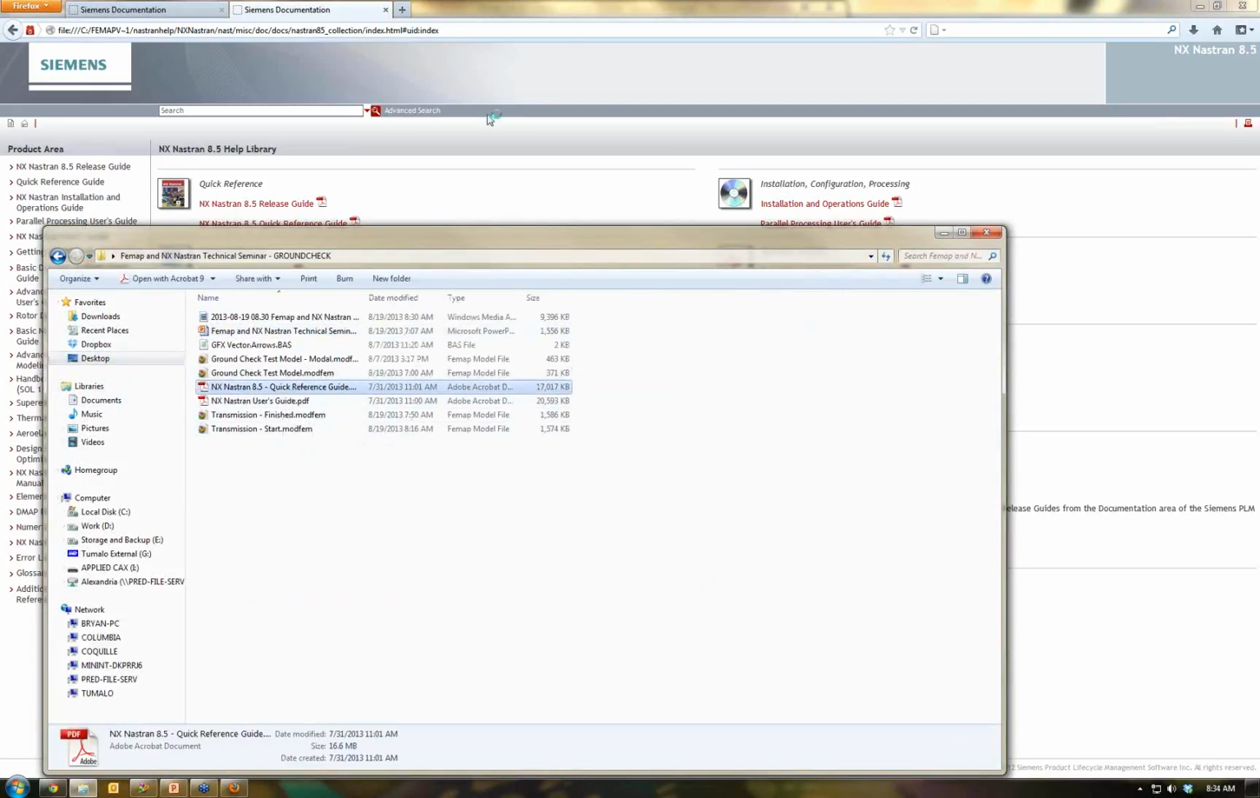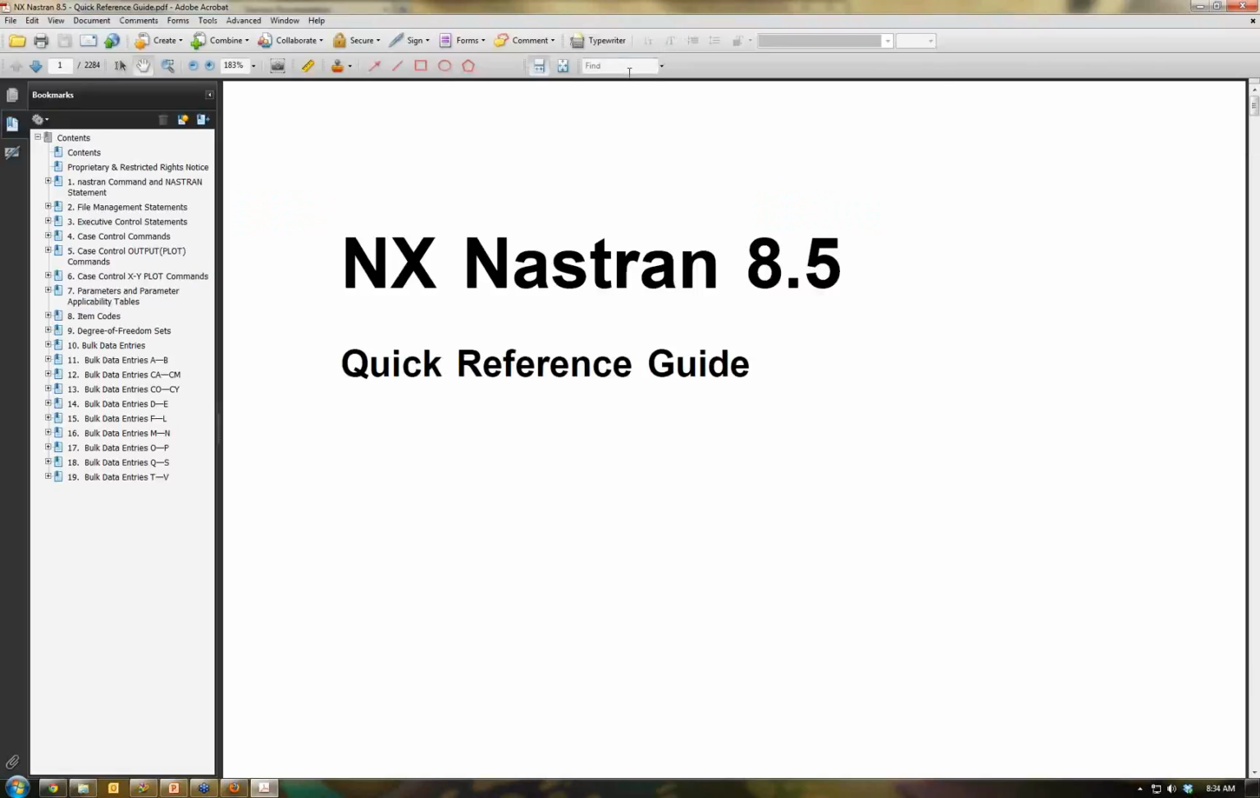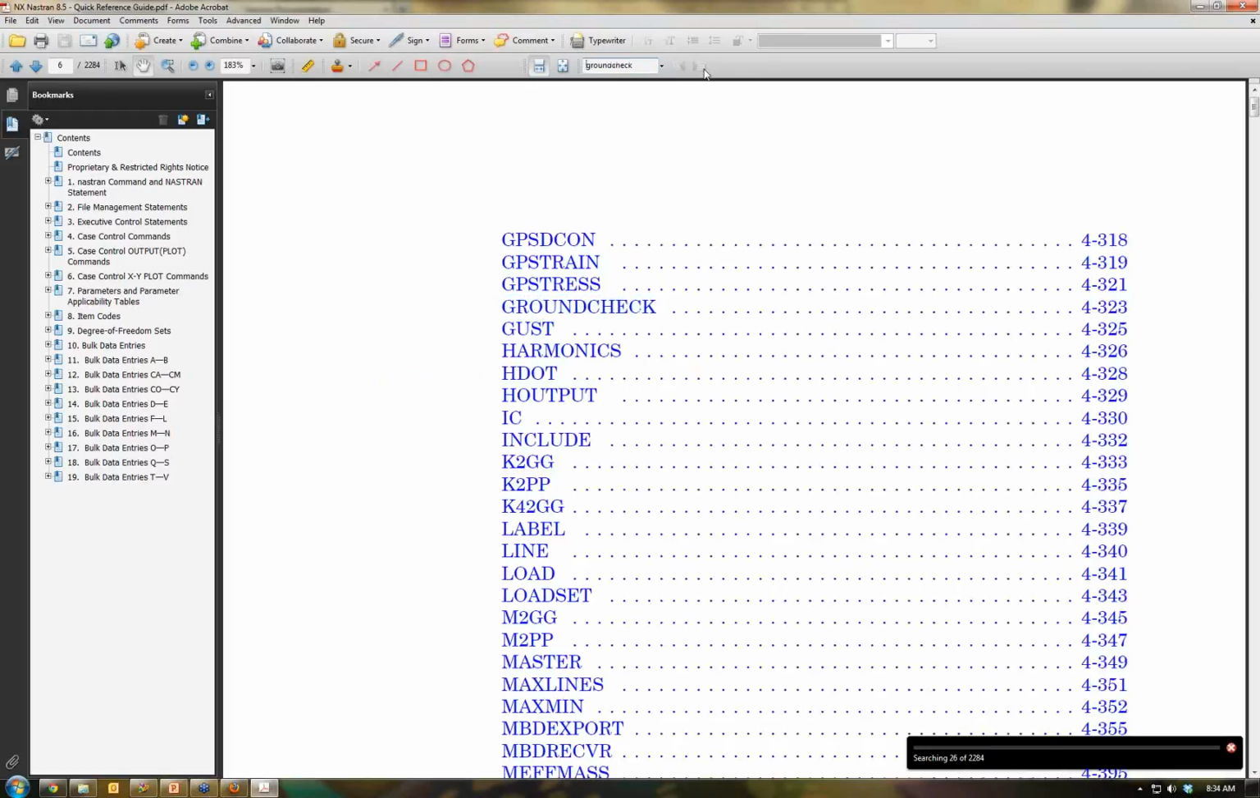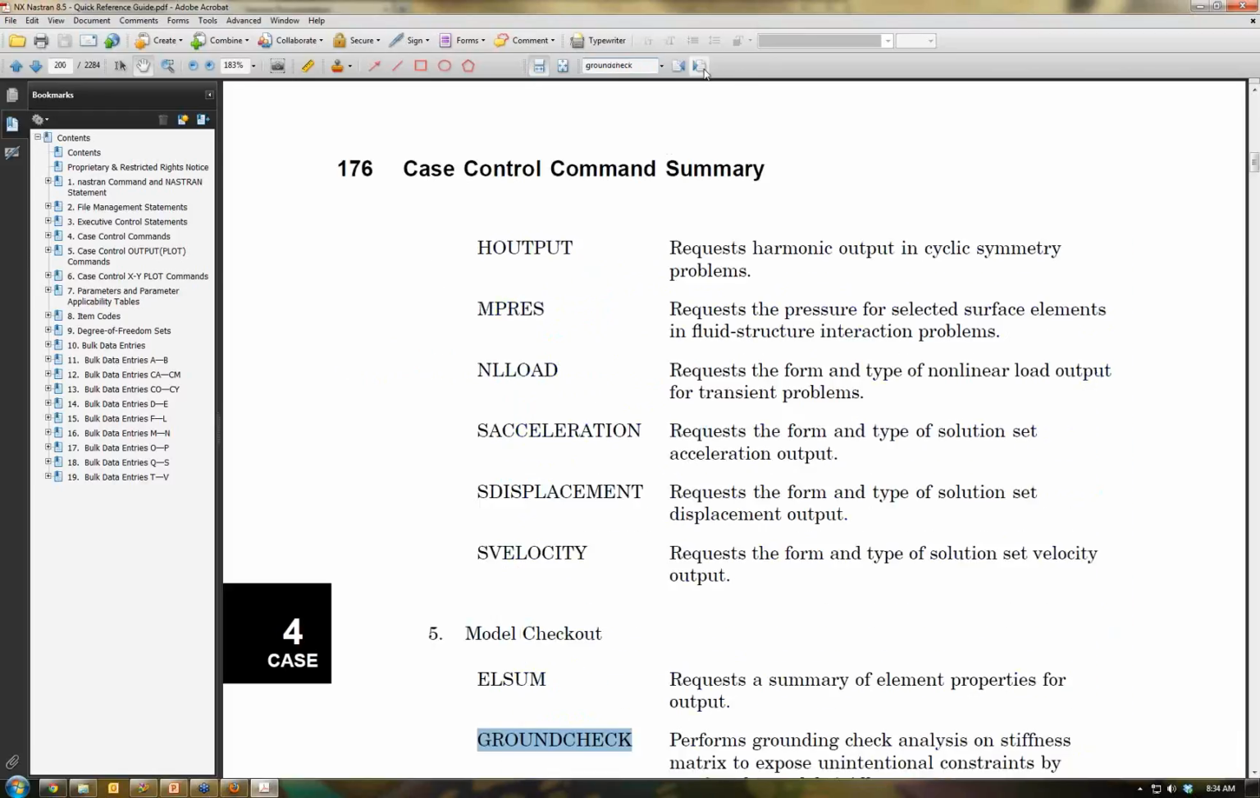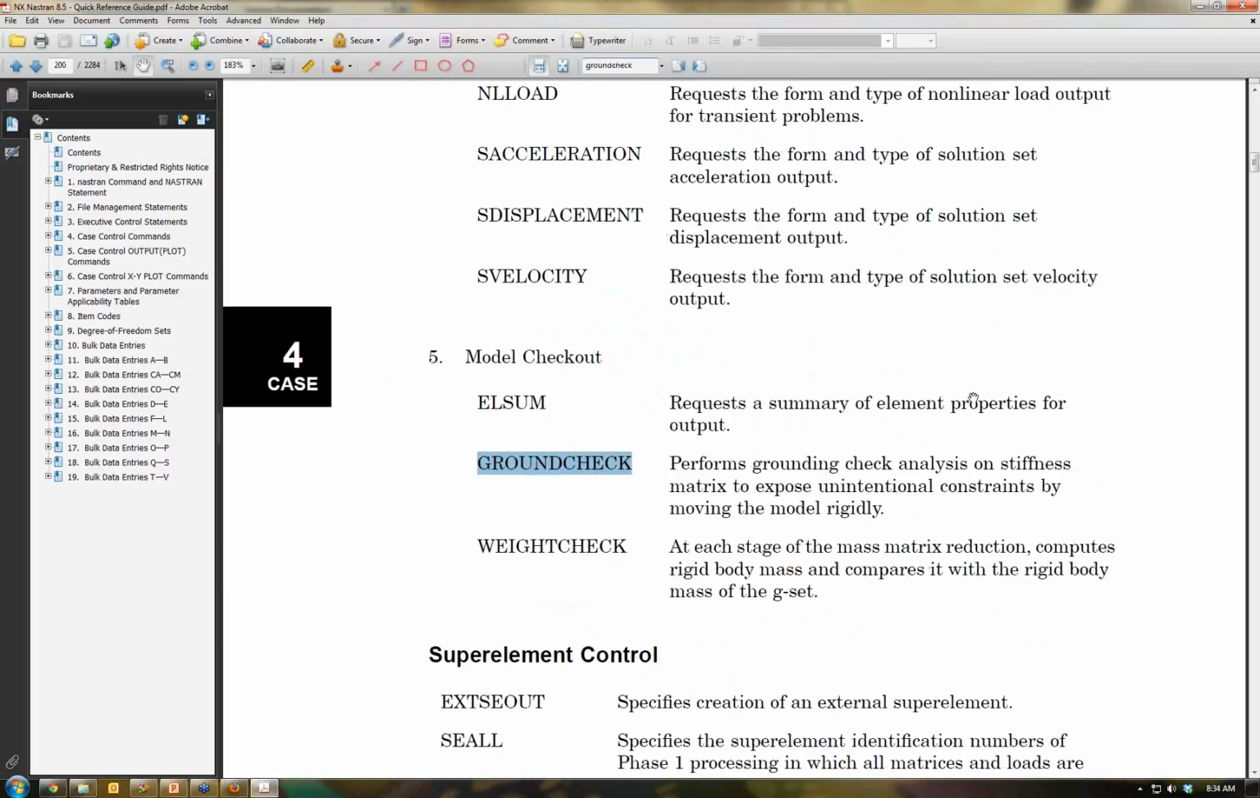Let's start with the quick reference guide, and we'll just track down Groundcheck. There we go. Groundcheck performs grounding check analysis on the stiffness matrix to expose unintentional constraints by moving the model rigidly. George and I were talking about this morning, and where this really comes from is Nastran's rich heritage in aerospace and vibration.